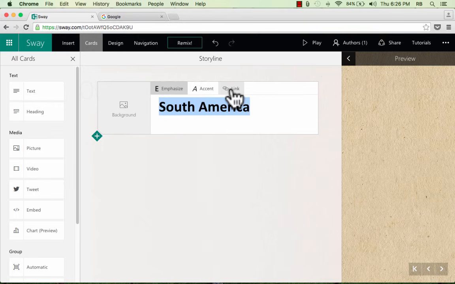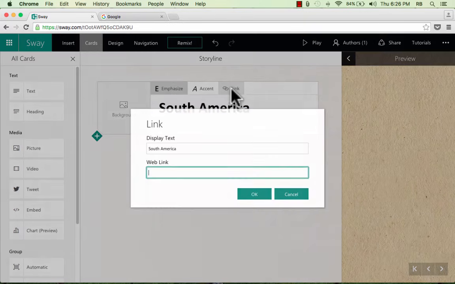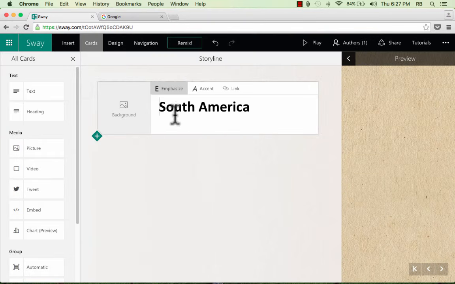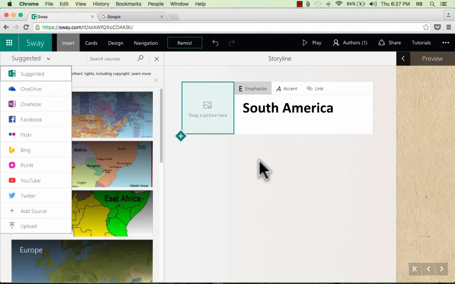You can see there's also an option to insert a link or use a link with this text. I'm not going to do that in this case. Now to the left of my title, I have a box that I can put a background into. And how would I do that? Well, I could click on it, and that brings up some options.